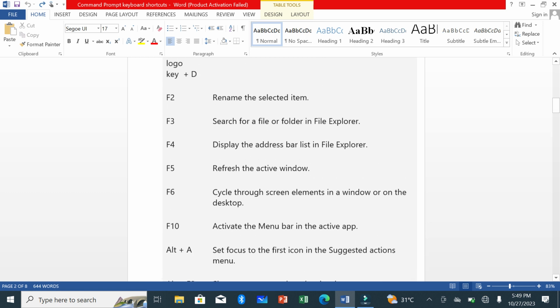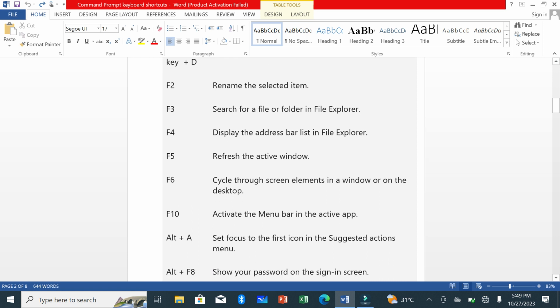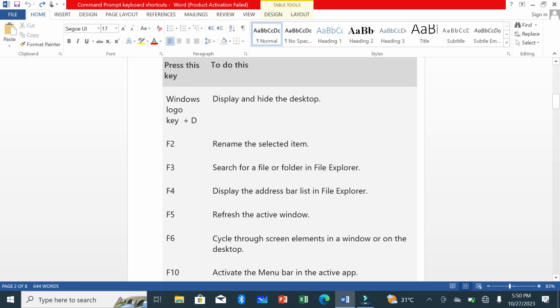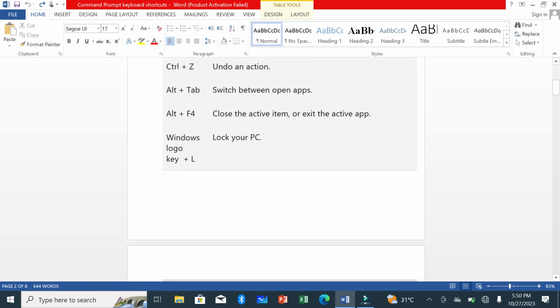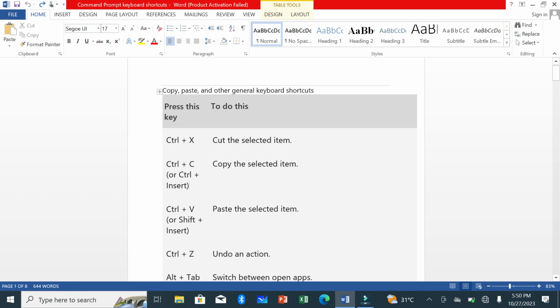There are other ones we can go through at your own time and just see how all these work. For today's video, I'm only going to show you these few shortcuts that you can use. In my next video, I can show you the rest of the shortcuts that we have on Microsoft Word.